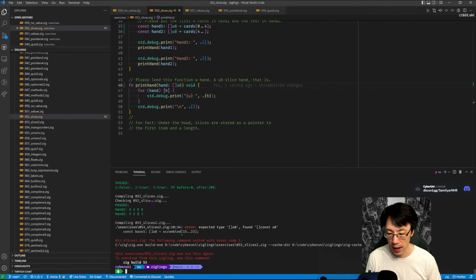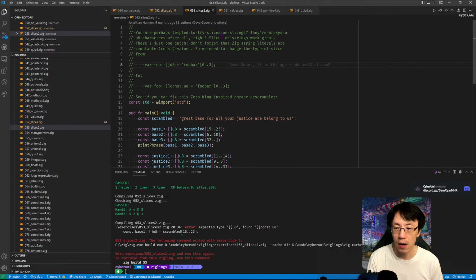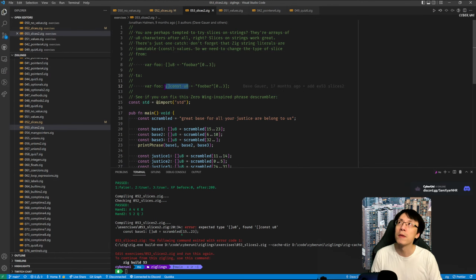And now this passes. Okay, so slice exercise 2, or exercise 53. You are perhaps tempted to try slices on strings. They are arrays of unsigned characters after all, right? Slices of strings work great. There's one catch. Don't forget that string literals are immutable. So we need to change the type of the slice from that to a const. Okay, so yes, that makes sense.